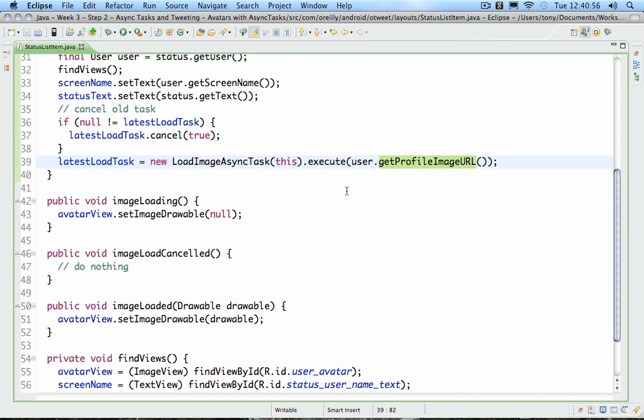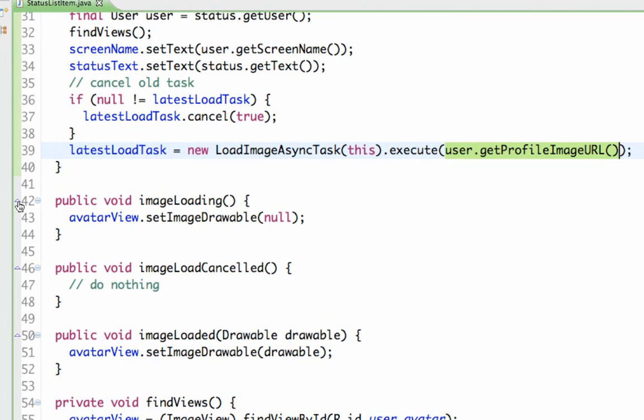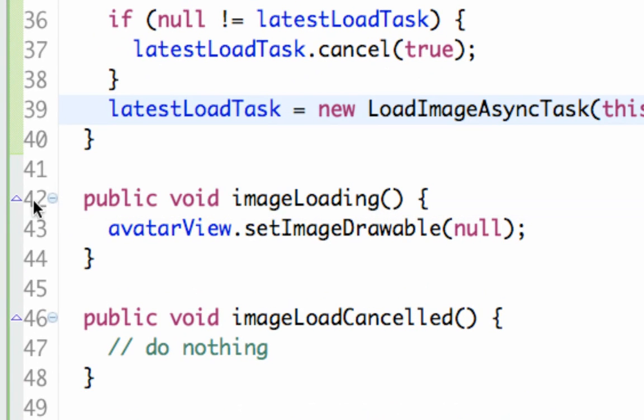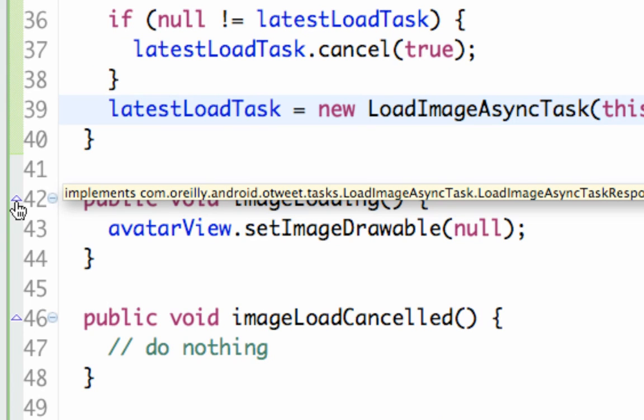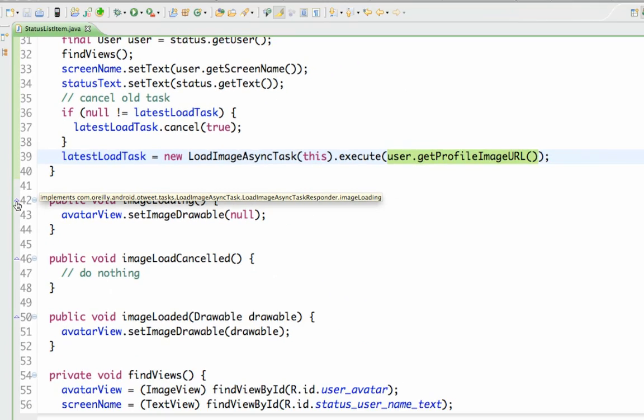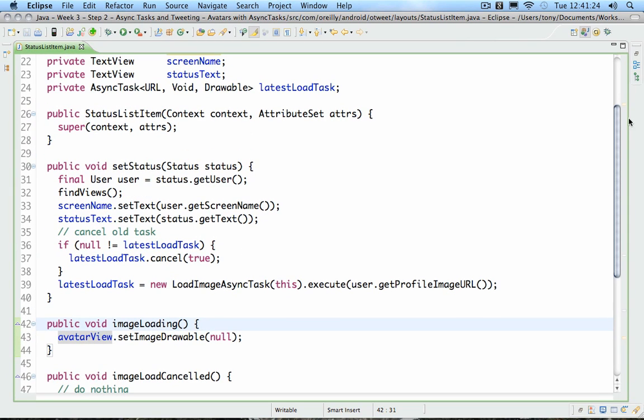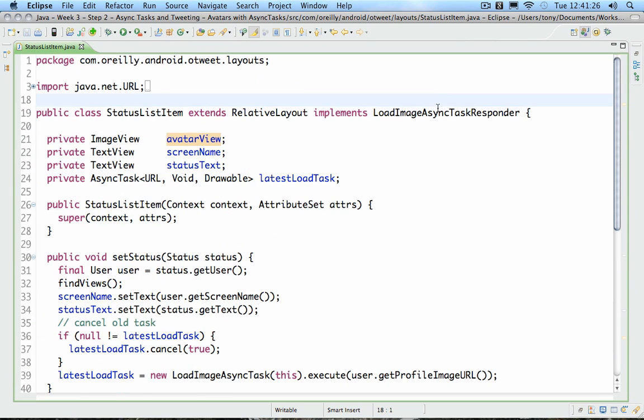But basically this is saying execute this task by loading this URL. And then you can see in this, let me zoom in here on line 42, a thing that Eclipse does to let you know that a method is implementing part of an interface is show this little hollow up-pointing triangle. So this lets us know that we are implementing a method here. So image loading is a method that we're implementing that is defined by the interface.